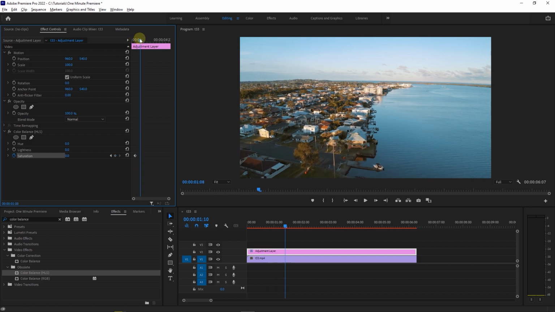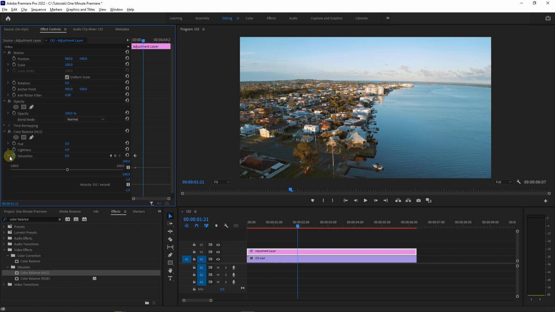Move the playhead to where you want your video to be completely black and white, and set saturation to -100 to create the second keyframe.